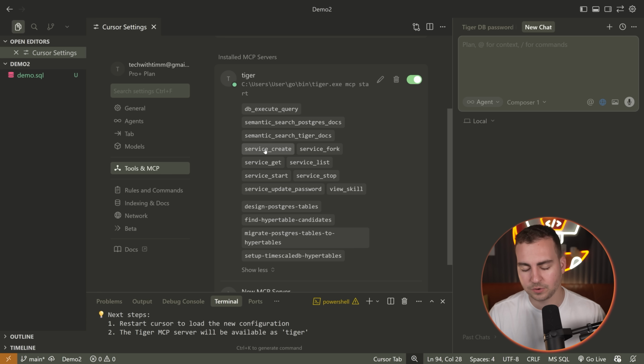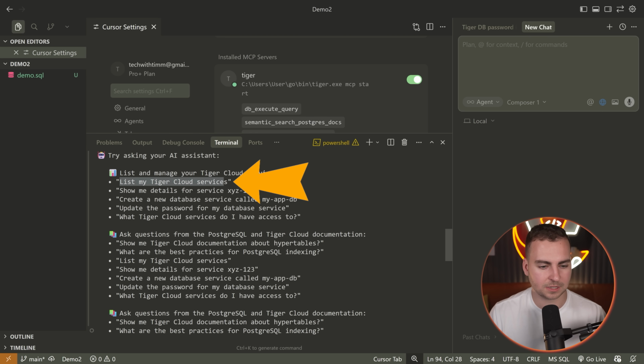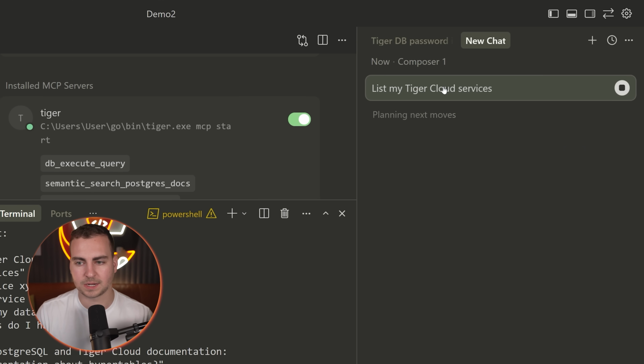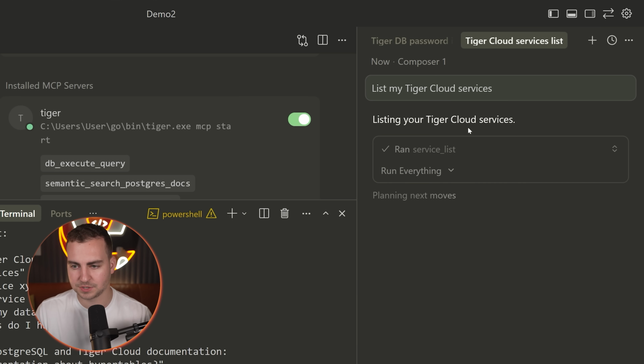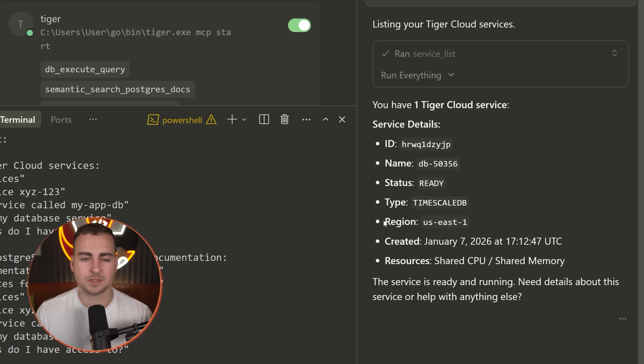Let's open up a new window here, and I can ask it to do something like it says right here, list my Tiger Cloud services, and it can just directly list it out for me. So let's see if it gives me the answer here, running the Tiger MCP server. And you see I have the Timescale database right here, and it can directly execute SQL queries.